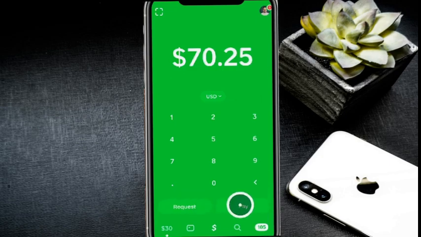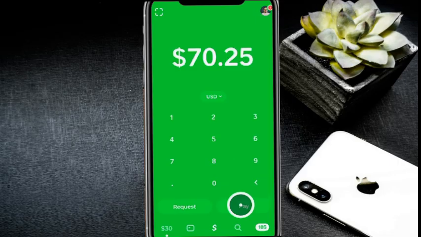In today's video, I'm gonna share with you the best way to send money on Cash App without delays. Alright, it's gonna be a quick video. We're not gonna waste much time, so let's just jump straight into it.